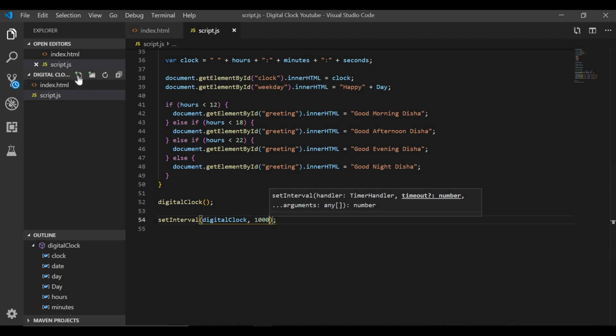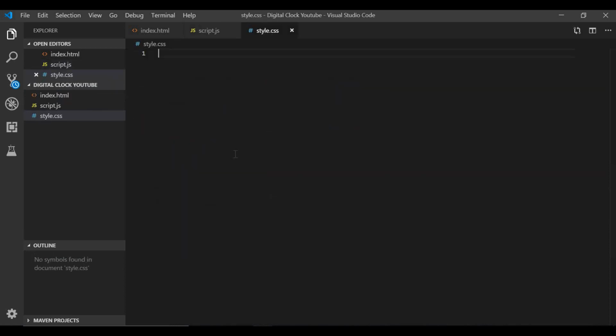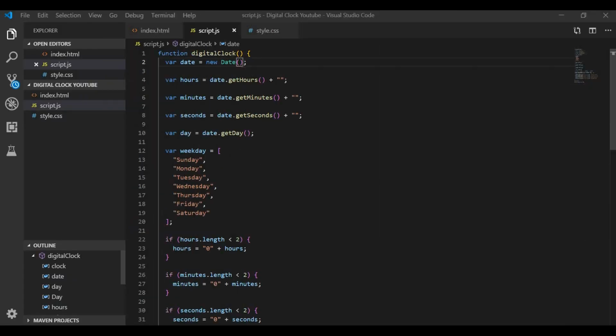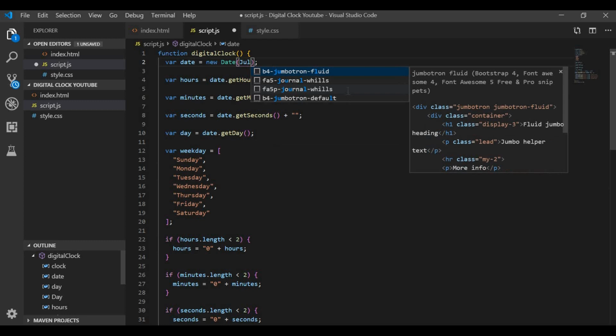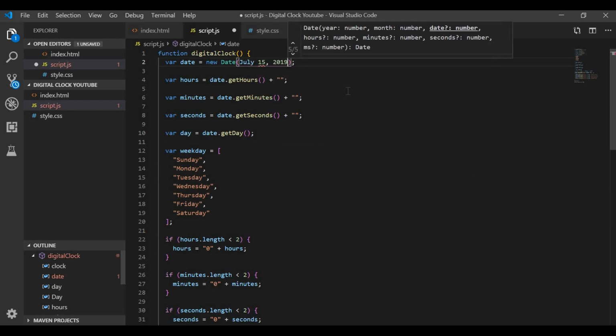We'll just quickly create our style.css file. One more thing I wanted to show you is that, as I said earlier, because we haven't passed anything inside the parentheses, it's showing us the real-time date and time. But if we want, we can also pass the day and time as we want, and it will show us that. But then it won't be dynamic anymore, because that won't be the real-time time and date. So if I write July 15, 2019 and let's say 10 a.m.